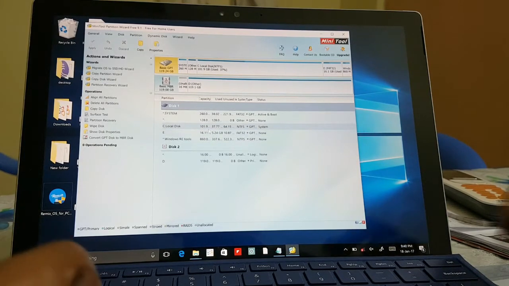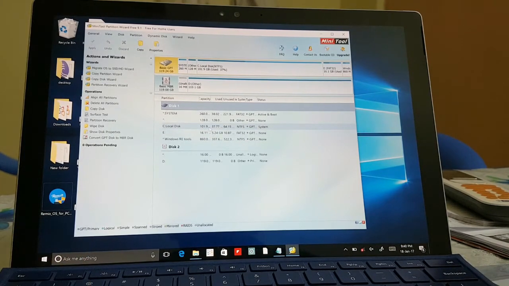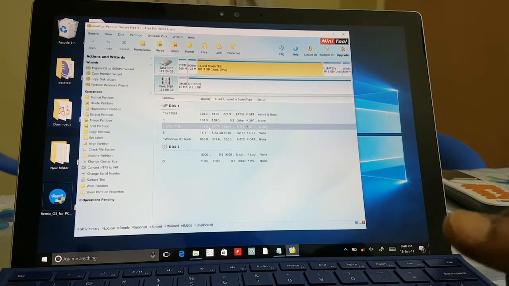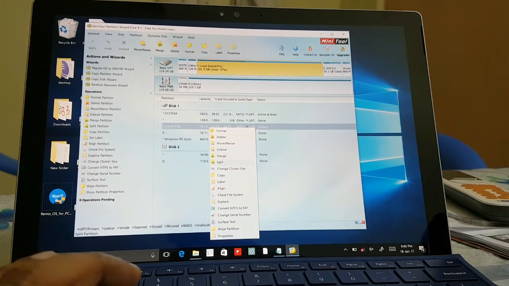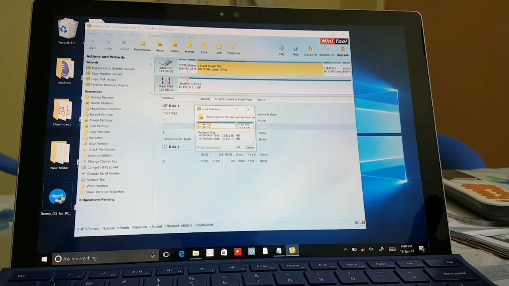Now suppose you have to do it again, I'll just show you how to do it. Click on the C drive, or any partition where you want to install the Remix OS. Right click here, select split. Once you select split, it will show you how many GB you want the partition to be. This is the partition which we want, and this is the basic C drive. So you just drag the slider to the right.